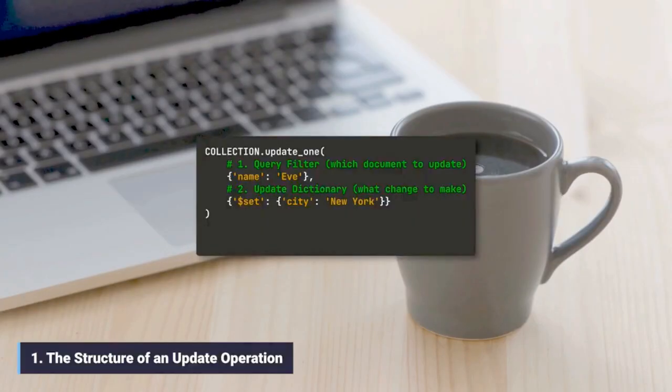1. The structure of an update operation. An update method, such as update_one, always takes at least two arguments. First, the query filter to select which document to update, and second, the update dictionary, which uses a special operator like $set. The $set operator is the most common, used to set the value of a specific field. Without an operator, MongoDB may try to replace the entire document.